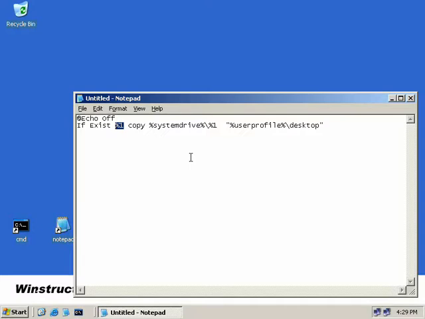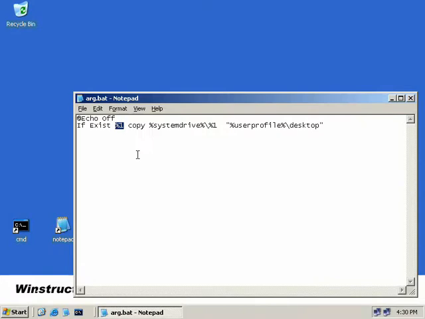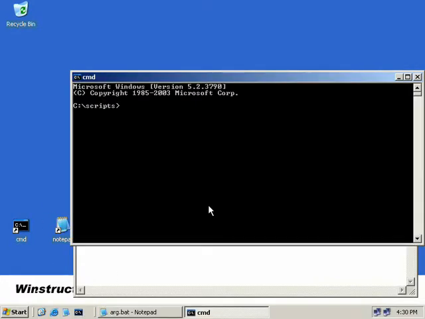Okay, %1 represents the first argument. This is the first thing you type in after the name of the script. Alright, well let's save this and we'll see what I mean. So I'm just going to save this one here in my scripts directory as arg.bat, and I'll hit save here. And now we'll go and open up a command prompt. Alright, so in my command prompt I'll type in the name of my script, which is arg.bat, and now we need an argument. Okay, well let's take a look at what I've got on my C drive at the moment.